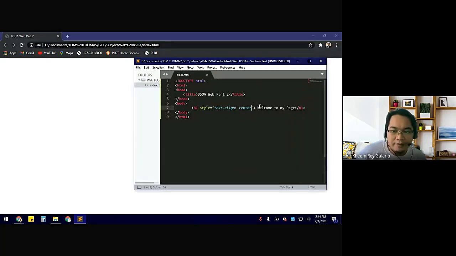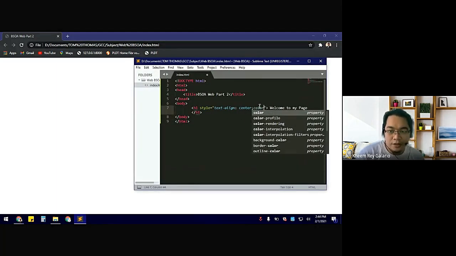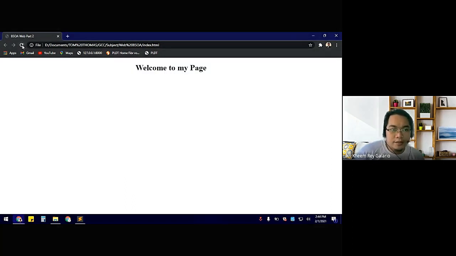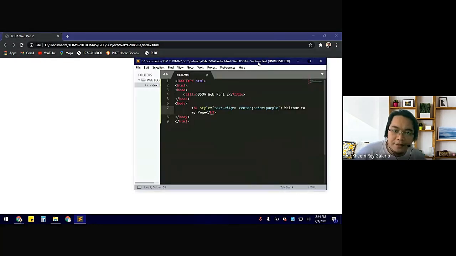We also have our color, so we need to change our color. Let's say purple for the color of our text. So we already have our purple. Okay, that is for the style.